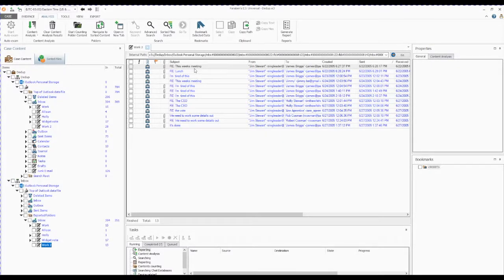Those are the basics on email export and import and removing duplicated data.